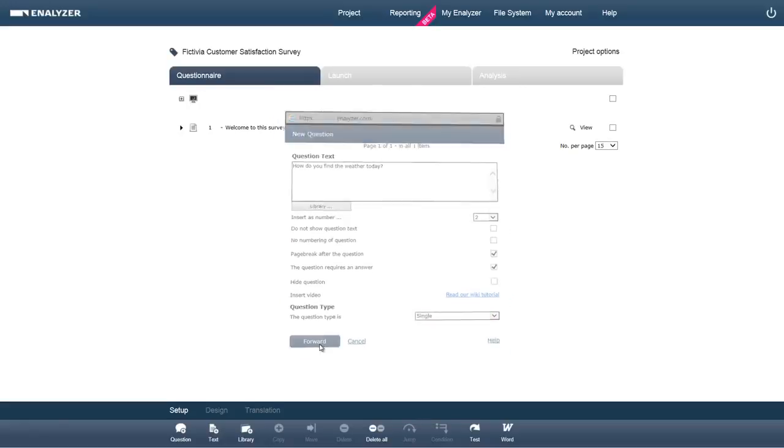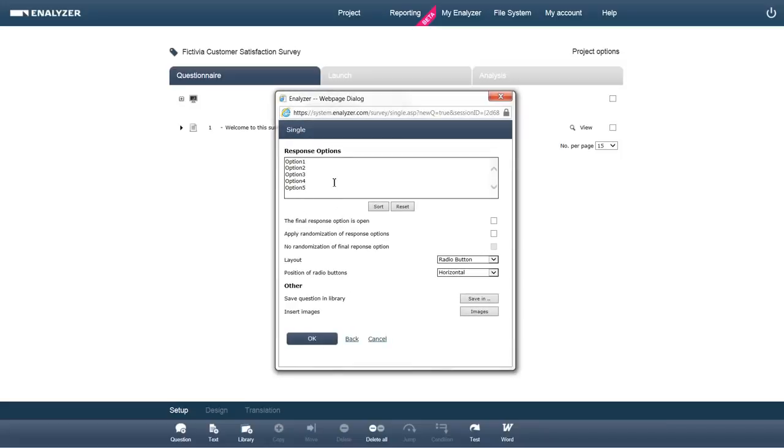I'm going to press forward, and I can now type in my response options. For example, good, bad, or do not know. Here I can also edit some of the standard settings, like the layout of my response options, whether it should be a radio button or drop-down view. I can also change the position of radio buttons, like horizontal or vertical. I'm just going to stay with standard settings and click OK.